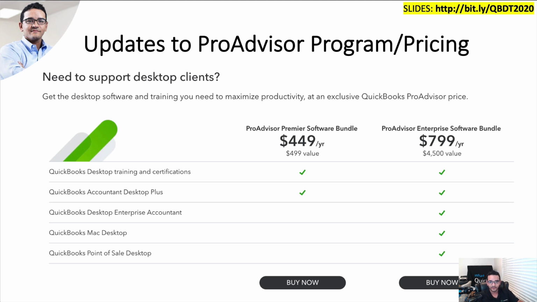If you are part of the ProAdvisor program and you are a Premier or Enterprise ProAdvisor, what they used to call Deluxe and Premier, if you're in the paid ProAdvisor program, starting September 3rd, the renewal cost is going to be $449 per year for the version that comes with QuickBooks Desktop Accountant and the QuickBooks Desktop ProAdvisor exam. And then the renewal cost for the Enterprise version, or what they used to call the Deluxe or the Premier bundle, is going to be $799 per year. That's going to come with QuickBooks Desktop Accountant, QuickBooks Enterprise Accountant, QuickBooks Mac, and QuickBooks Point of Sale.